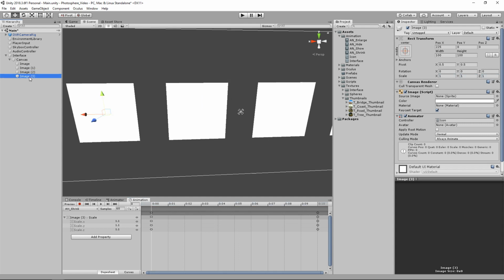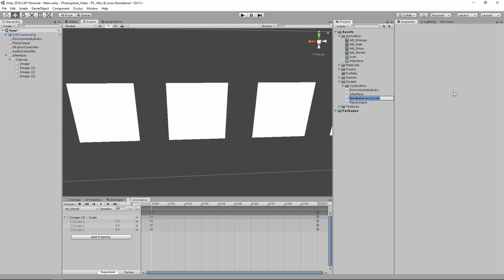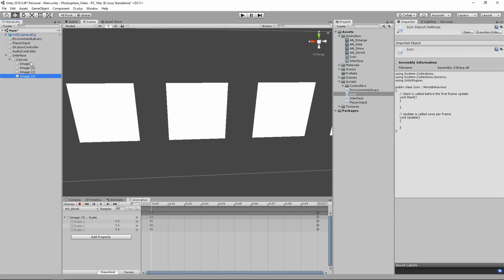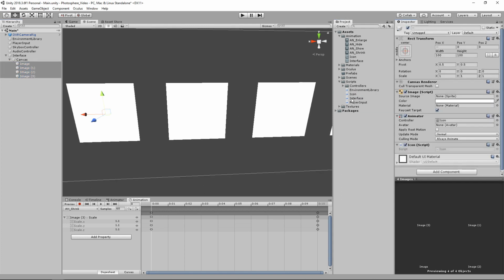And let's go to all of our images to make sure they all have animators, which they do. And before we create the additional code that we're going to need, we actually need to create an icon script for these. Let's compress that folder. We'll right click, create an icon script, and then we'll select all of our icons and drag that onto it. So now we just need to open up our interface and our icon script.